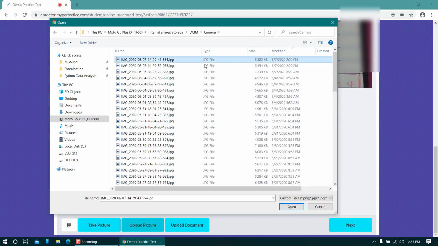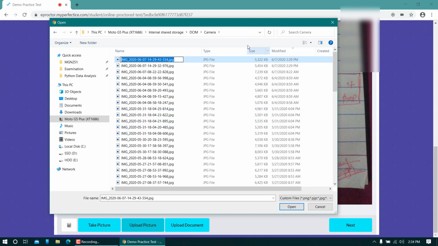This is the last picture that has been captured. That means 7th of June 2020 at 2:29 p.m. If you are not going to see this, click on this modified column and you will be able to see the last clicked file at the top. So this is the second last file that I have clicked. So I'll select this and I'll click open.